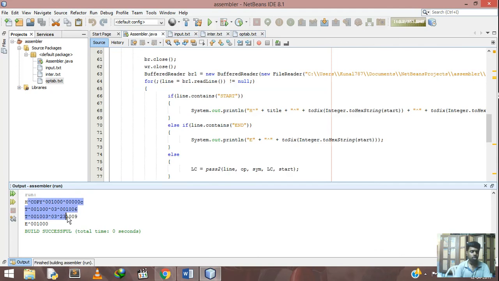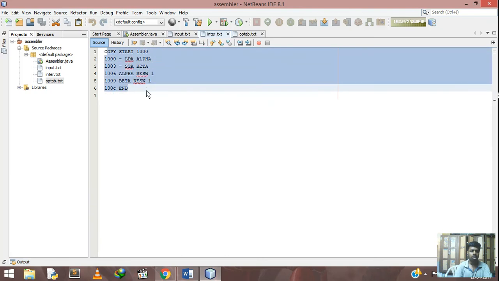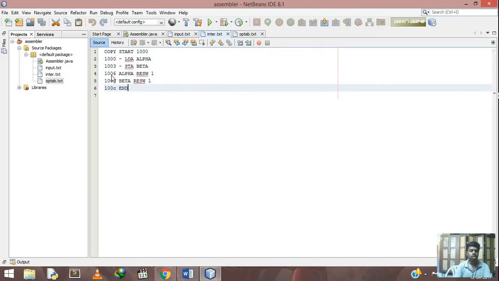So this is the output, the assembled code. As you can see, this is the header record, then this is the name of the program, then we have some text records with their addresses, and then we have the end record. This generated output will be stored in our file inter.txt. So this is the generated output. They are providing all the addresses here, and at the end they are providing the end address.